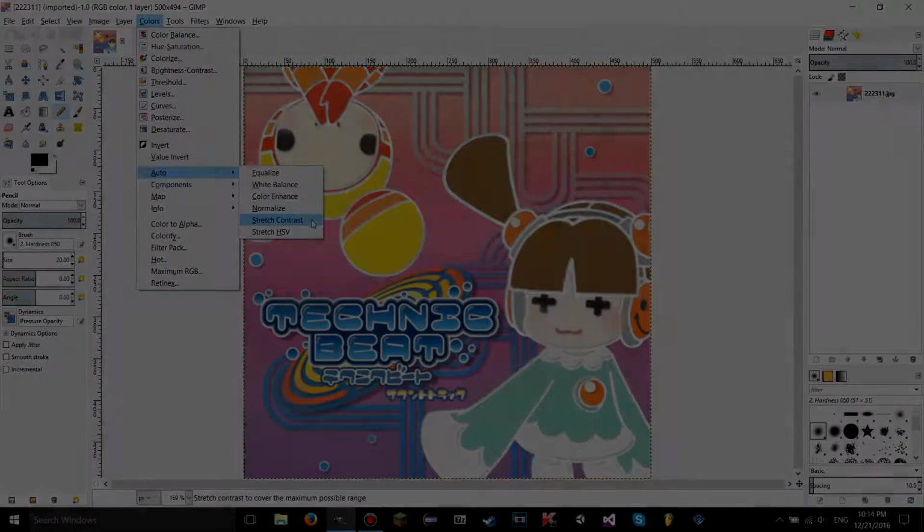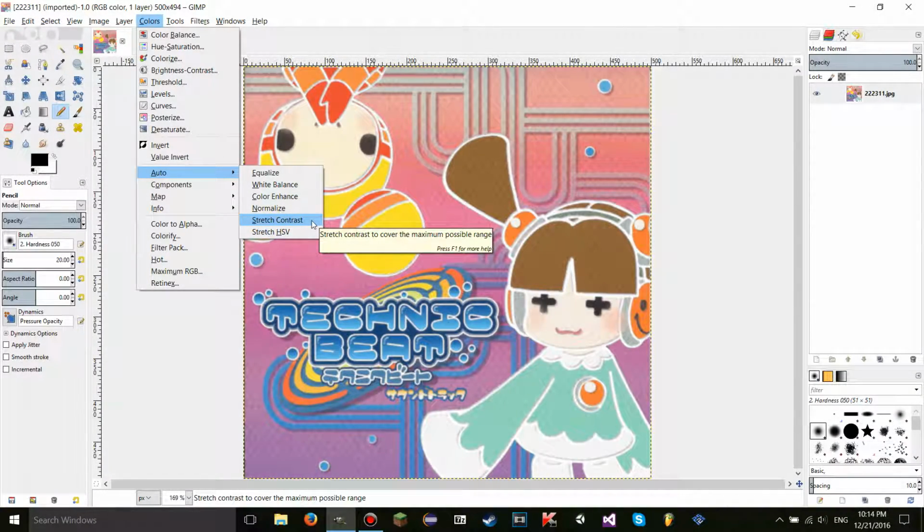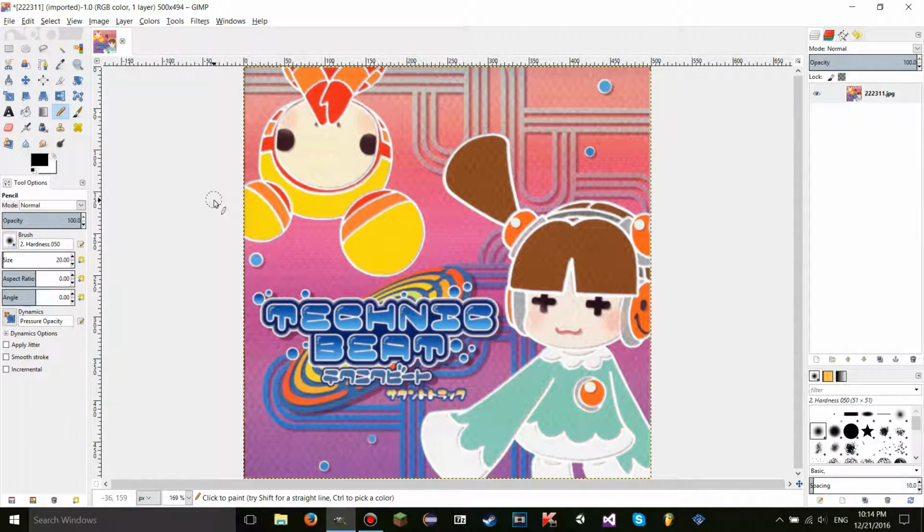Moving on. What Stretch Contrast is going to do, if I click on it, is the exact same thing as Normalize, but it's going to work on each color channel individually. So it's going to do the red channel and the green channel and the blue channel individually. So it's going to be slightly different than Normalize, I think.